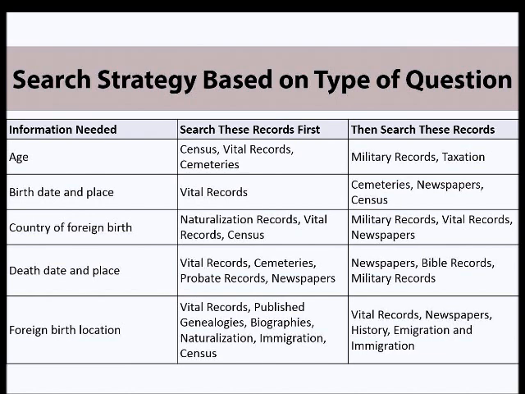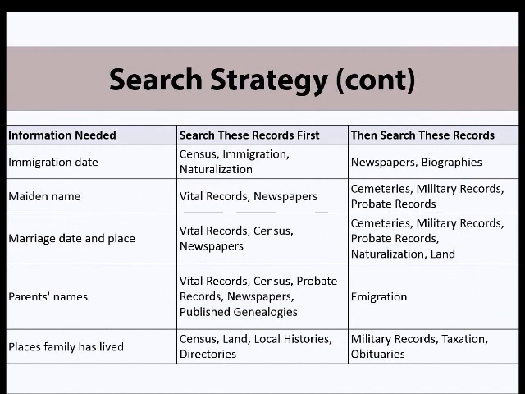And if none of these, vital records, cemetery, probate records, or newspapers, turn up anything, you would go to Bible records and military records. So for a foreign birth location, there are lots of places you can try to find the answer to the question. If you're looking for an immigration date, the census, surprisingly, is one of your first sources that you might go to. Then you might try the passenger list and the naturalization records.